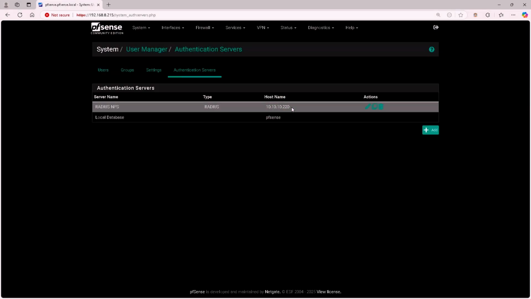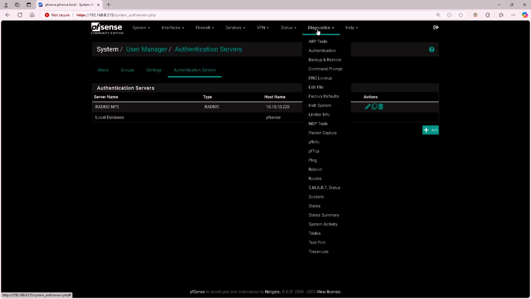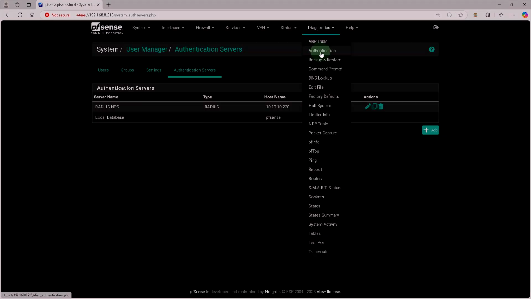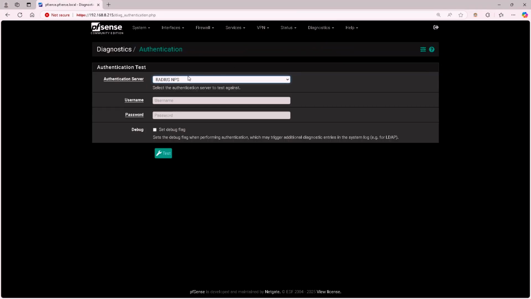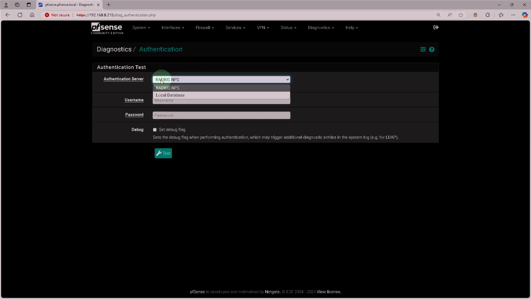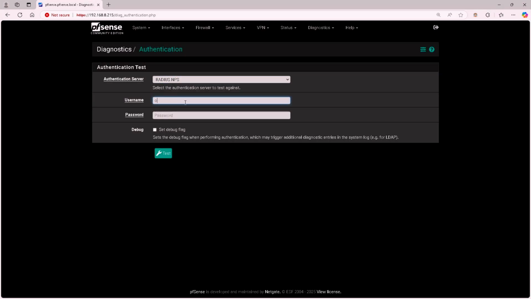Let us test if authentication works. We'll go to Diagnostics, select Authentication. Select the authentication server named Radius NPS that we just added. Enter the username openvpn_user1 and its password. Click Test.